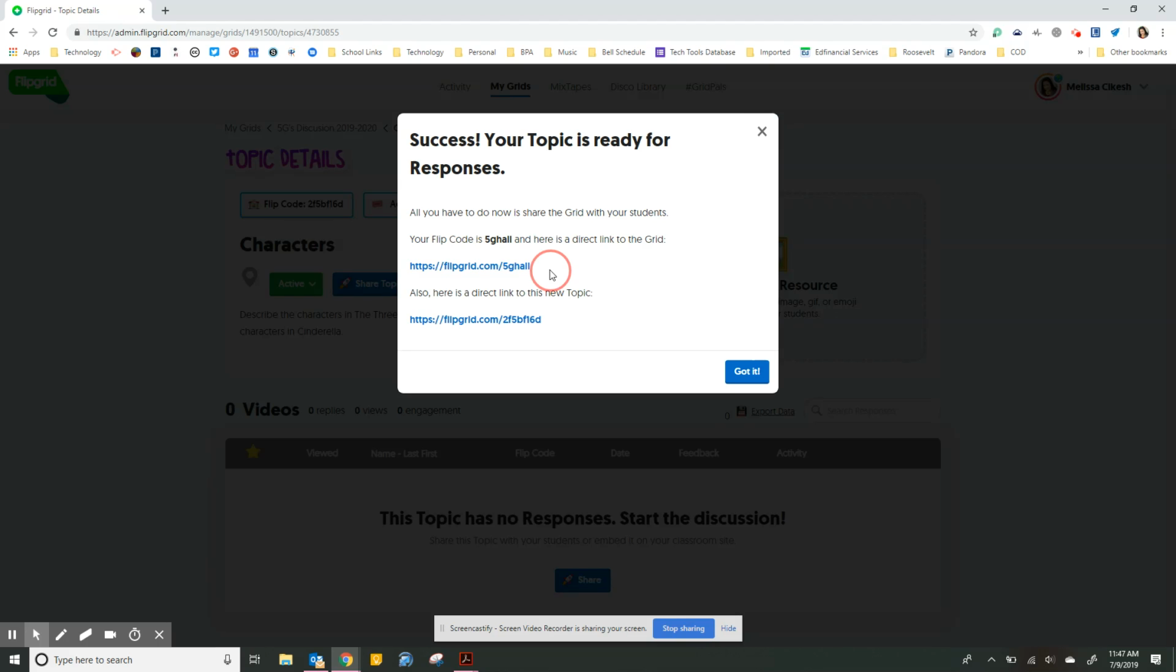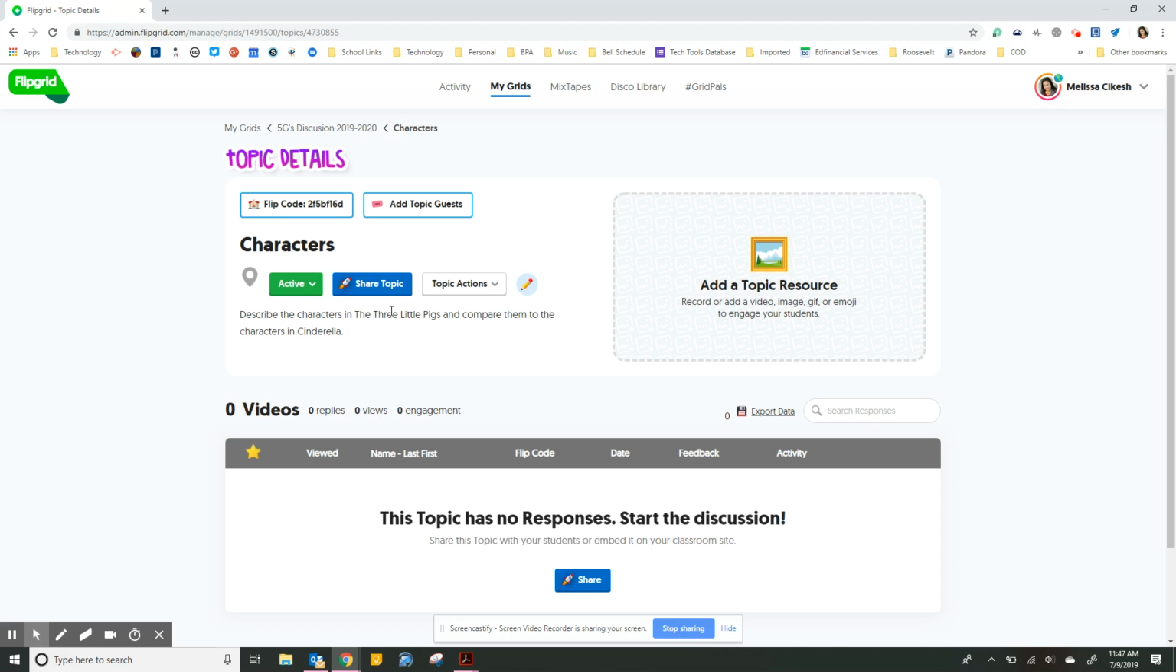Now I can share the actual Flipgrid code with my students, and I can just take this code and paste it onto Schoology, and students have access to the whole grid. Meaning if I add multiple topics to that grid, they have access to it from this one link. Or if I want them to have access just to that one topic, then I can just share that topic and share a new link for every topic that I have for the students. It's all up to you as to how you're going to share that.